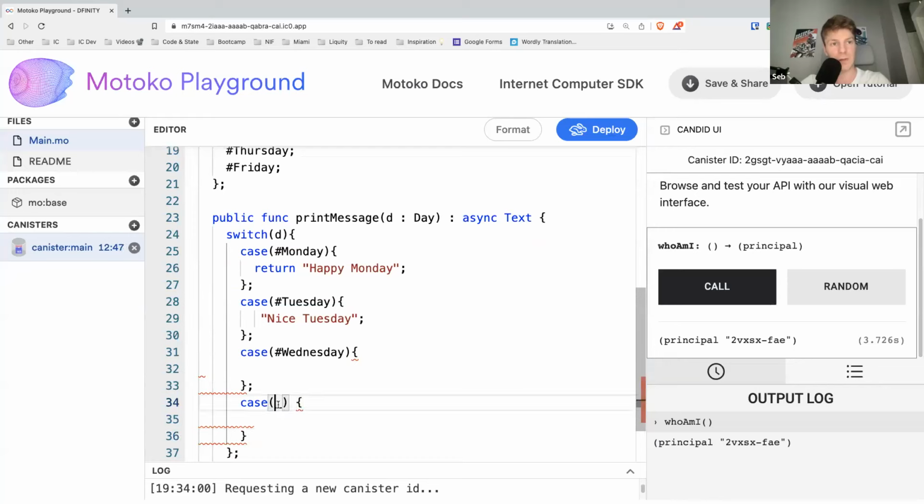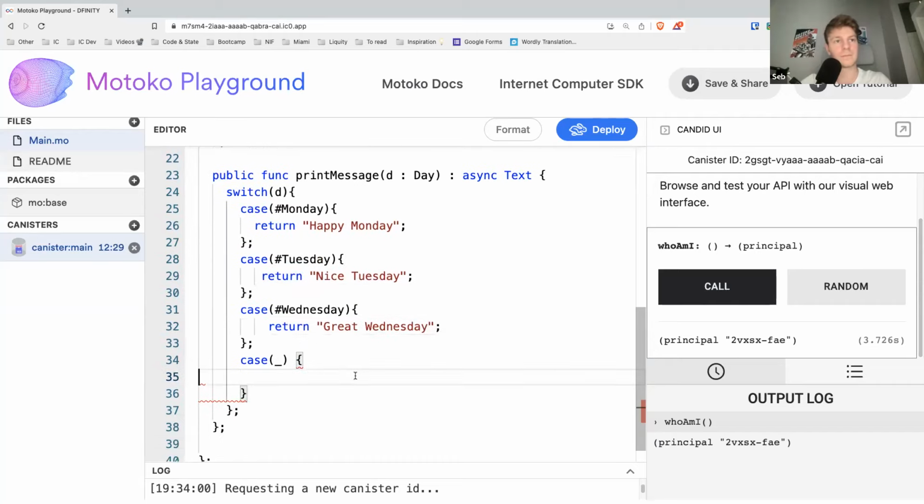And someone asked the question, what does this symbol mean? It's basically all the other cases. So you could do something like this: have a nice day. And this would cover all the cases that we have.